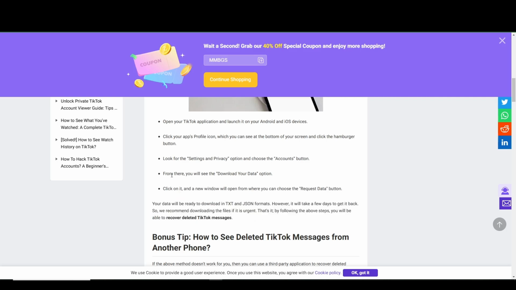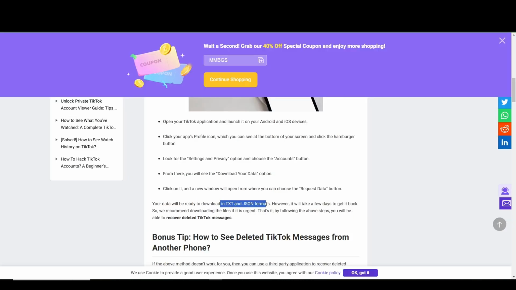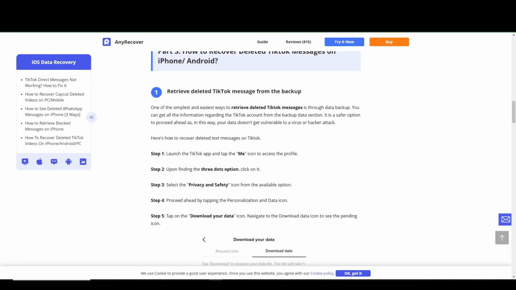Download and access your messages. Go back to the download data section in your settings. Download the file in either TXT or JSON format. Extract the downloaded zip file and locate the folder containing your messages. Alternative recovery methods: if waiting is not an option, consider these alternatives.